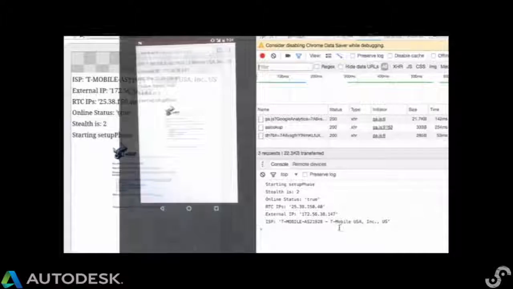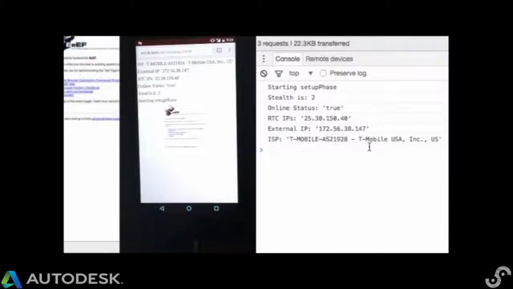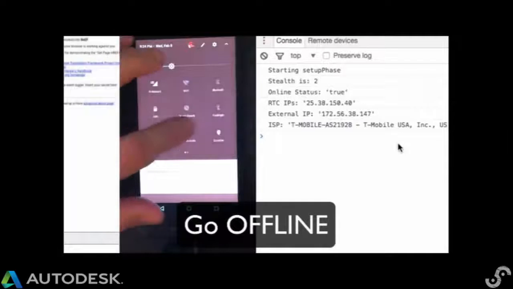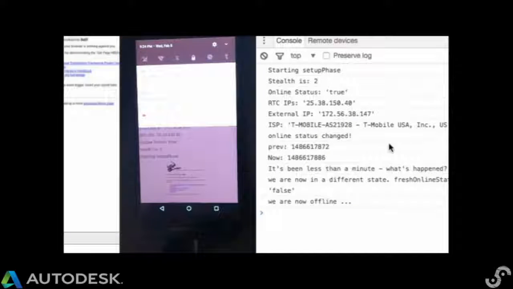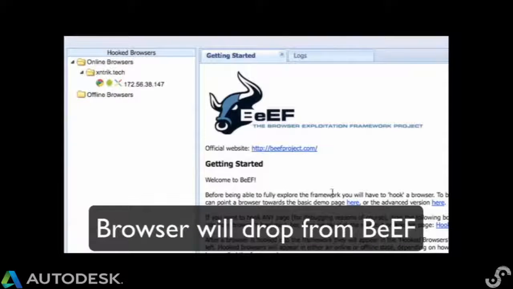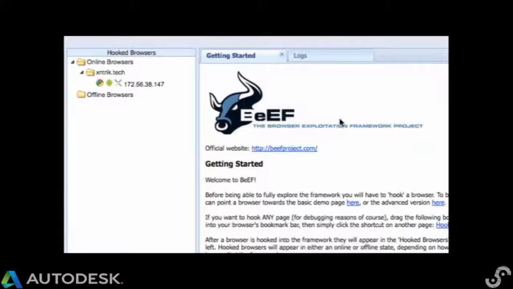Now, if the phone drops off the network, so if we go into airplane mode, you'll immediately see that we're in a different state. So we're now offline. We're not talking to any networks. Now, if I join a wireless LAN network, I'm also going to show that the browser will obviously drop out of Beef, so we're no longer talking between the phone and the Beef server. It takes a little bit for that to refresh.